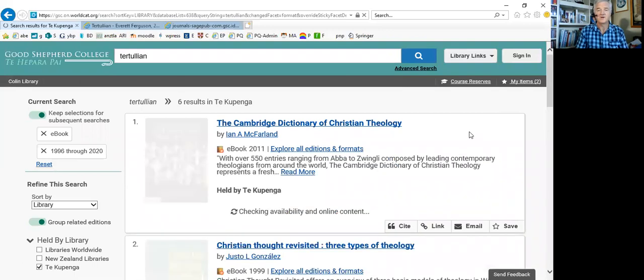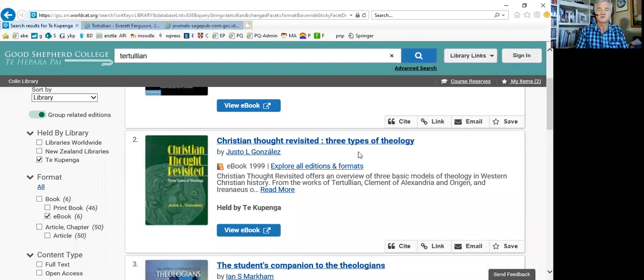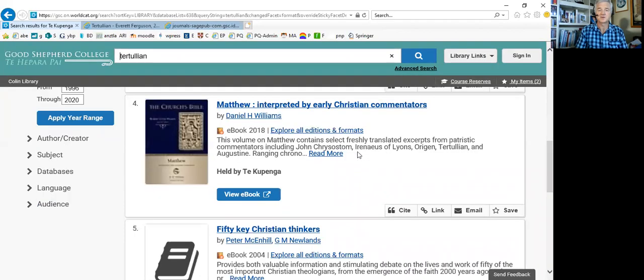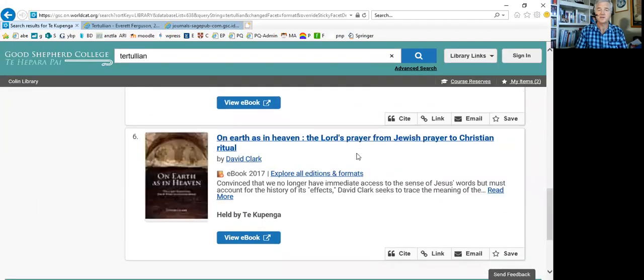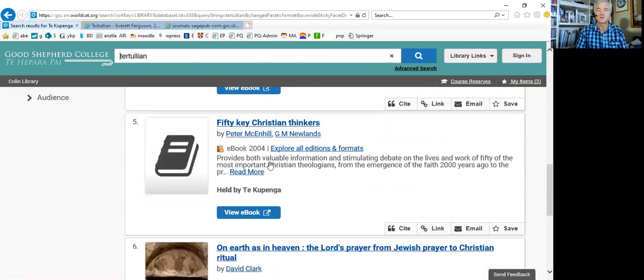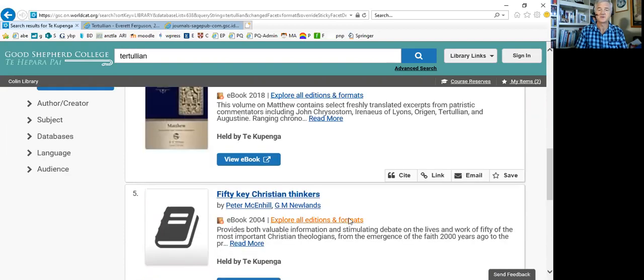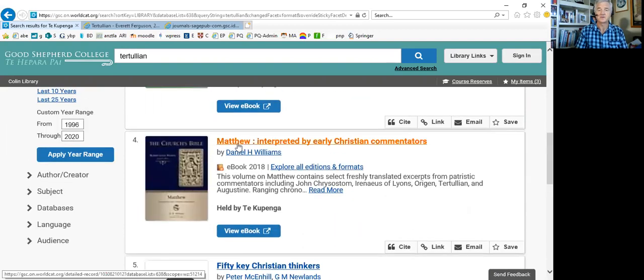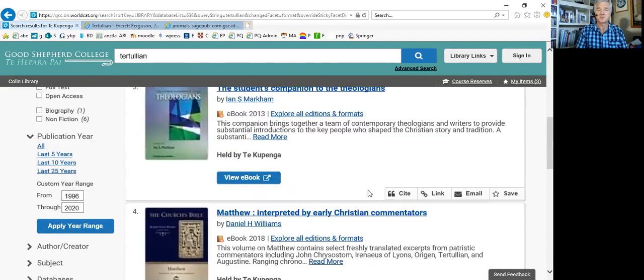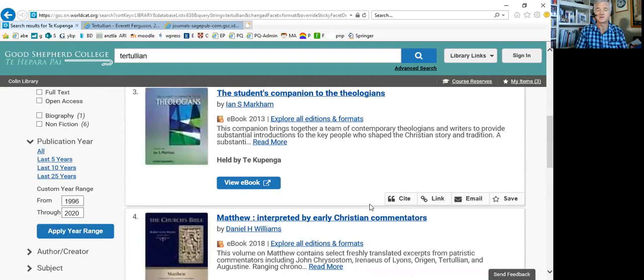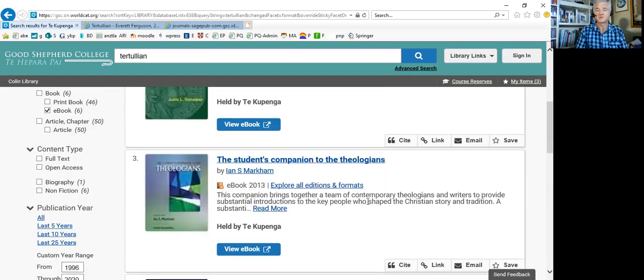Here we have, and I'm just going to choose two of these to save. So we're looking at the results coming up. And this time I'm going to choose 50 Key Christian Thinkers. Save that one. Not a biblical studies book about Matthew, but here we've got a student's companion to the theologians. I'm going to save that one.